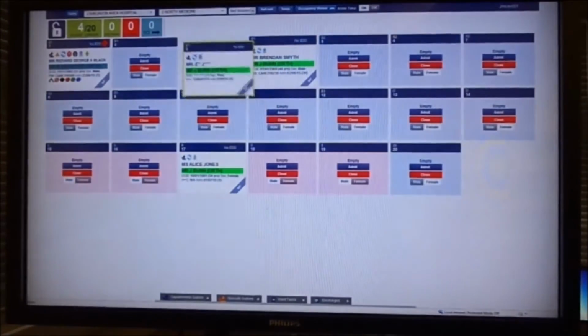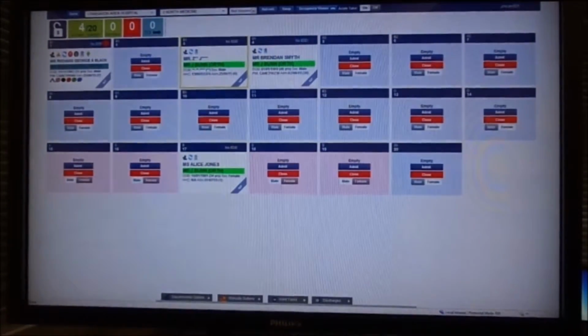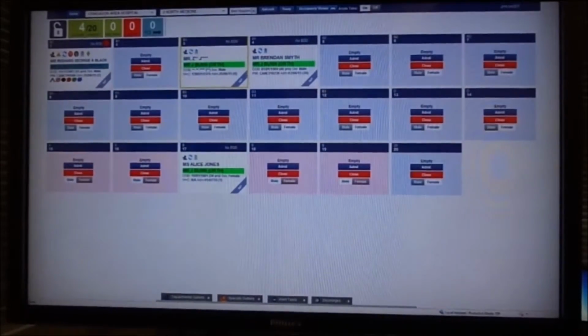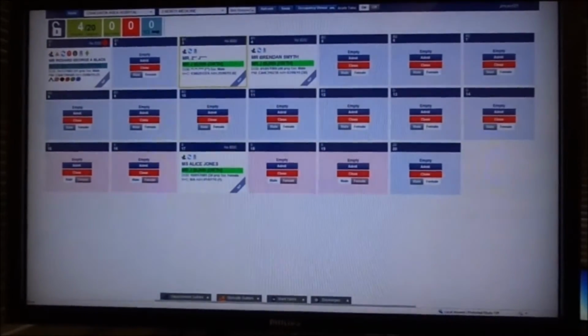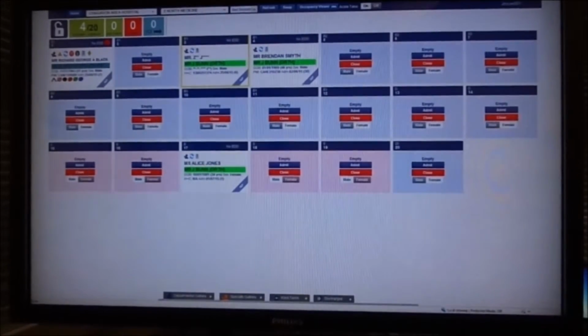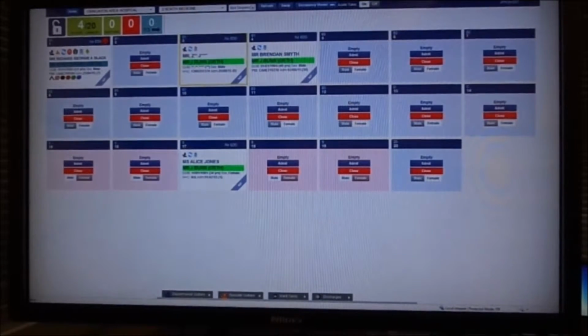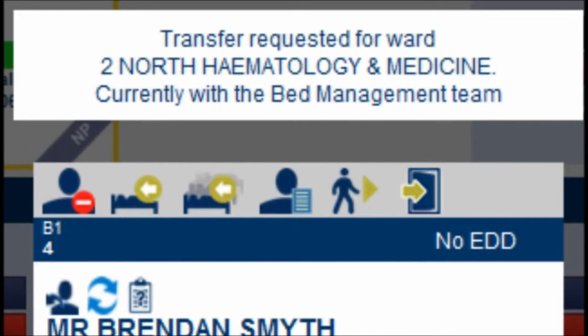The patient will not be removed from your whiteboard until the bed manager allocates the patient to the receiving ward, and the receiving ward places the patient into a bed card. When you look at the bed card following a transfer request, text will appear above the patient's details to show you the progress of the transfer.